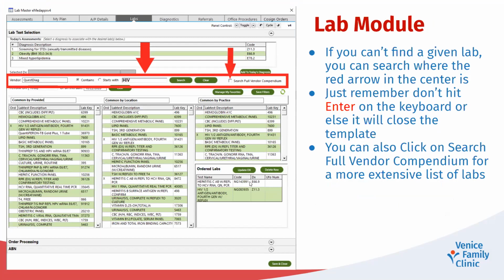So let's go back. If you can't find a lab that is under these categories, you can always search for it. You search here in this middle section, you just type in whatever you want to search. For example, HIV. One thing that happens is if you click enter on your keyboard, it will close down the lab module template. So make sure you do not hit enter. Make sure you manually click on search with your mouse. And then if you still can't find the lab you're looking for, try clicking on search full vendor compendium, and then this should give you a more extensive list.